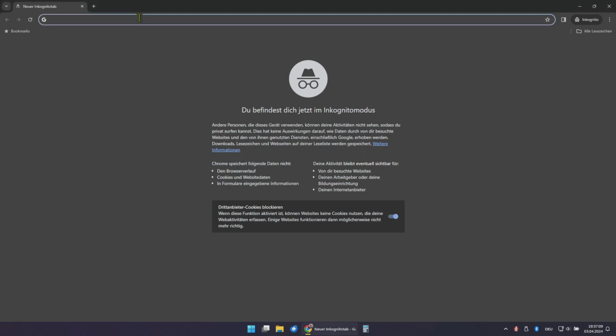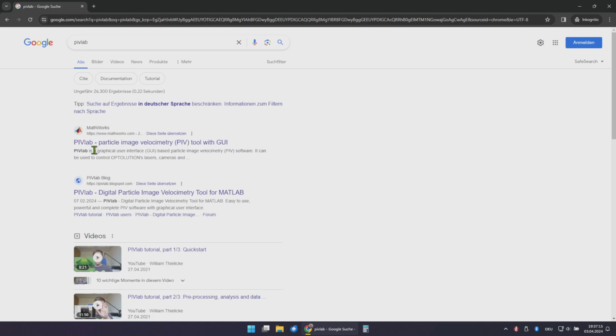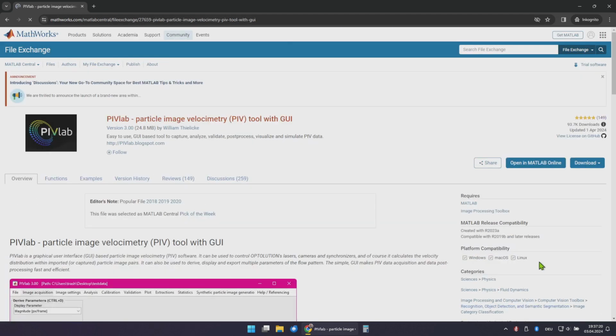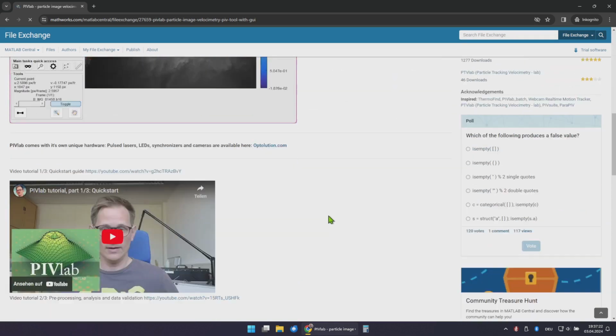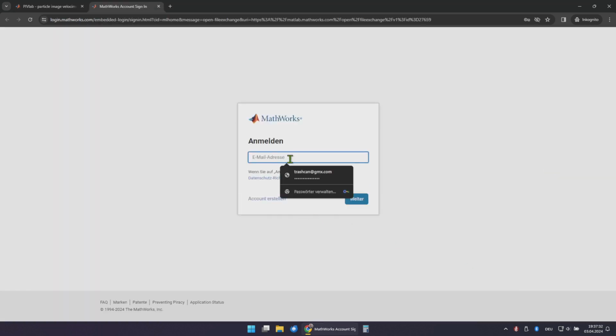Hello, in this quick video I would like to show you how easy it is to use PIVlab in your web browser. So you start by googling for PIVlab and you go to the MathWorks file exchange to the PIVlab page. And then you can click the button open in MATLAB Online, which will open MATLAB Online, of course.